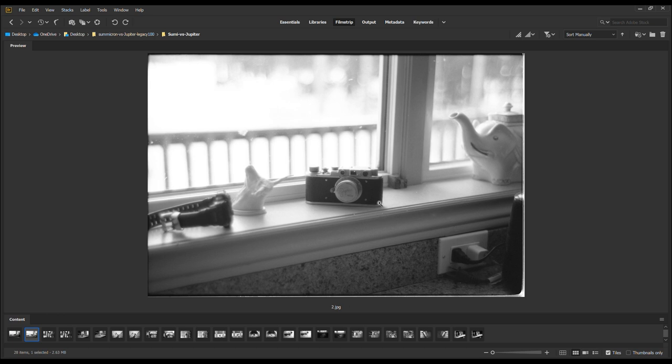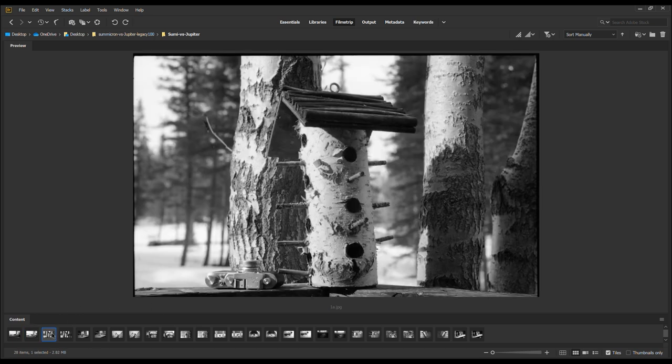The Jupiter 8 aperture, on the one I'm shooting with, you just set it. There's not a click stop. So who knows if it's a bit more open at f2 than the Summicron. These are both shot at the exact same settings. So, you know, who knows.